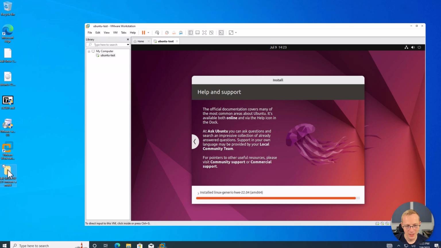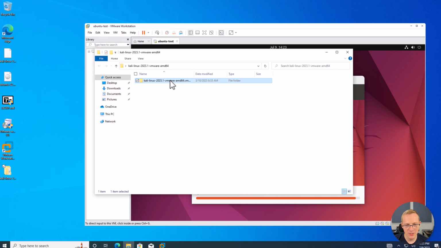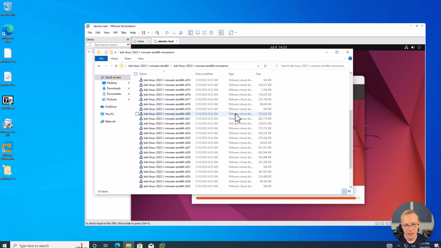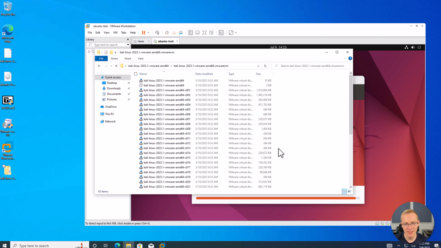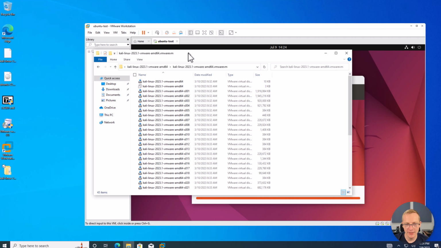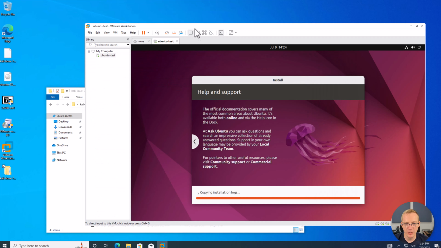There we go. And if I double click in here, you'll notice this is much different than an ISO file. You see a bunch of VMware specific files in here. So essentially someone had gone through and manually set up Kali on their own VMware Workstation, and they took that virtual machine, that folder full of all those individual files, zipped it up and uploaded it. So it's already ready to go. If you want to open up Kali Linux, because it's already pre-configured, we don't have to install it like what we're doing with Ubuntu.